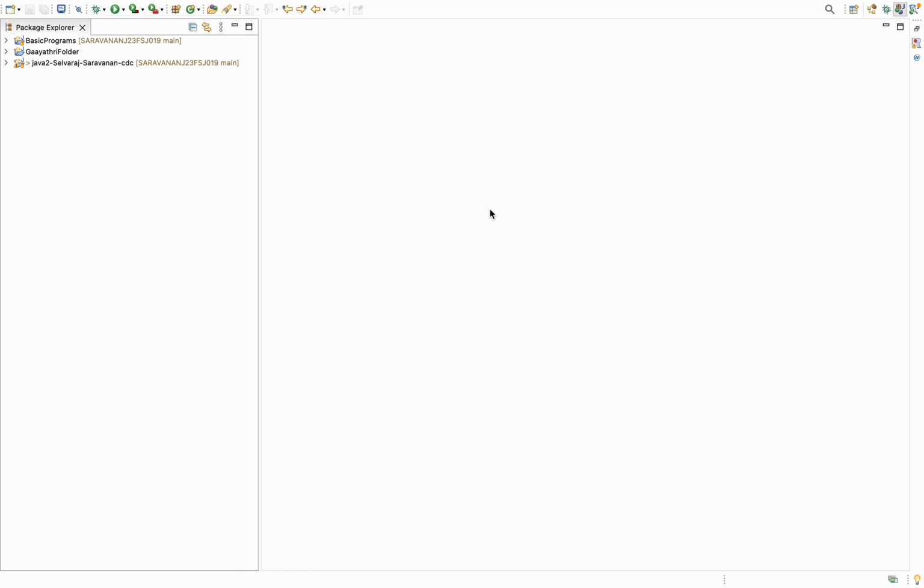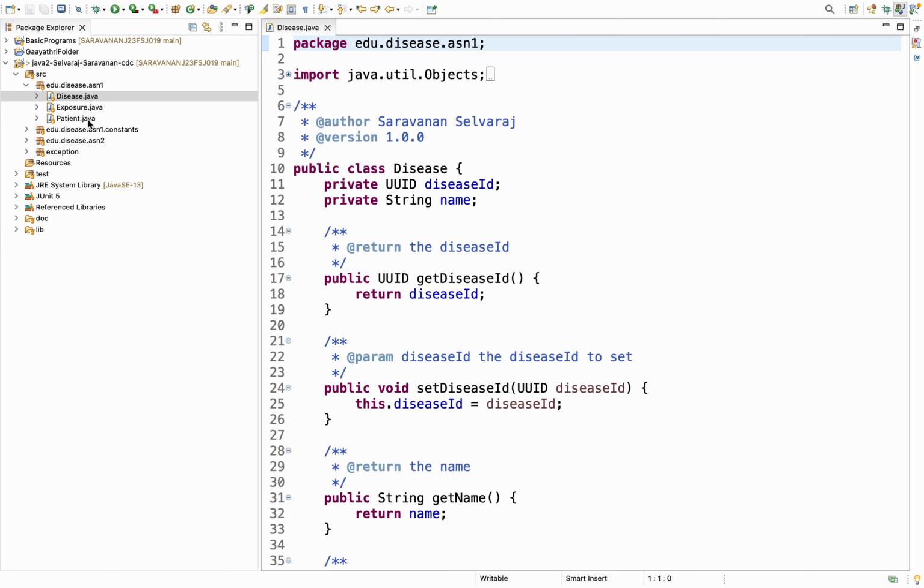In this video, we are going to walk through an application created for the Center for Disease Control. Basically, this application will store and retrieve diseases, and also manage the relationship between the patient and the exposure to the diseases. We have created a project within the package edu.disease.asn1. This package contains disease.java, exposure.java and patient.java.